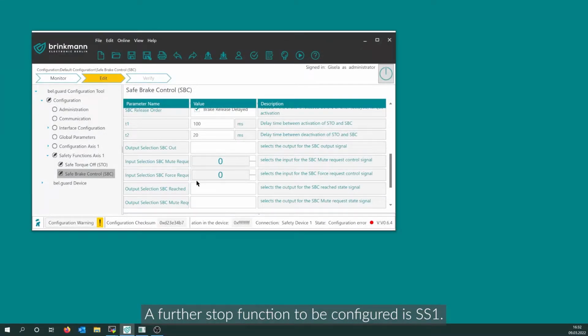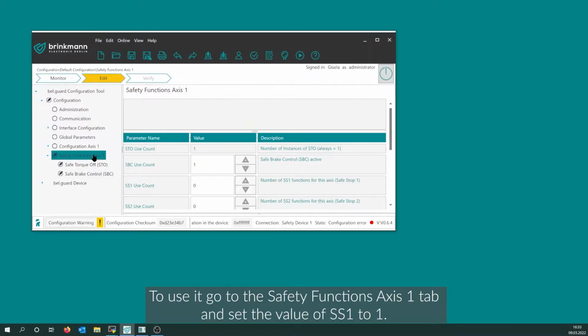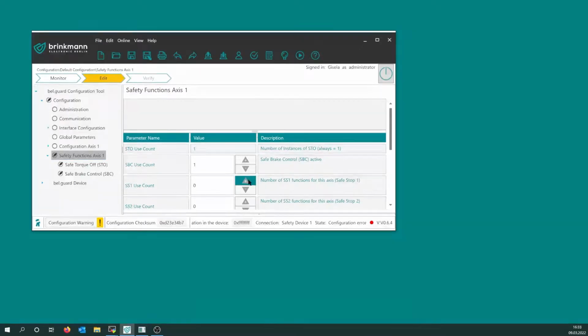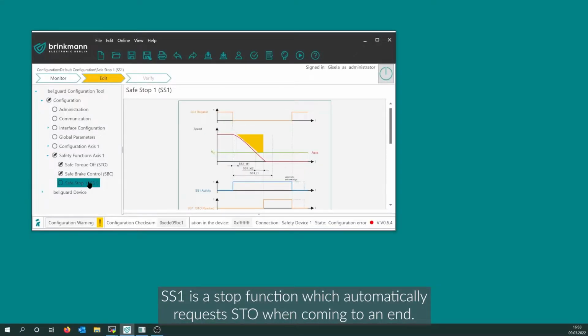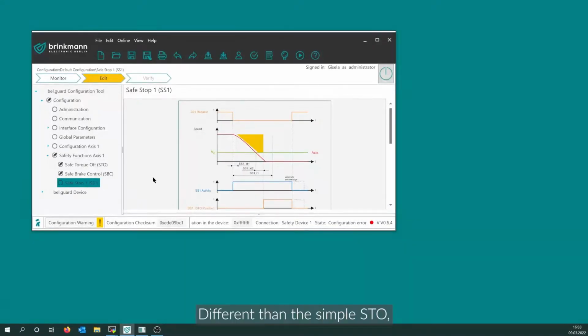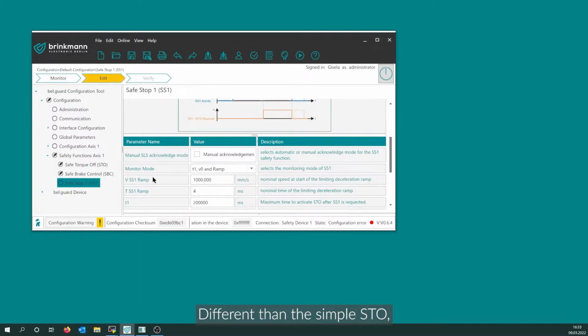A further stop function to be configured is SS1. To use it, go to the Safety Functions Axis 1 tab and set the value of SS1 to 1. SS1 is a stop function which automatically requests STO when coming to an end. Different than the simple STO, SS1 leaves time to decelerate the axis until standstill. Only in the moment in which the axis is standing still will the torque of the motor be turned off.